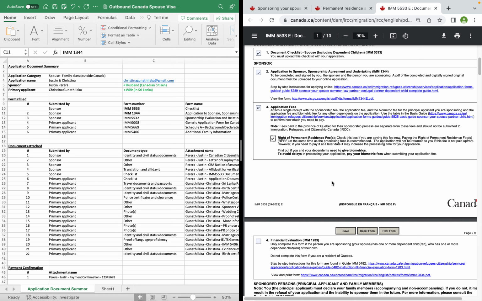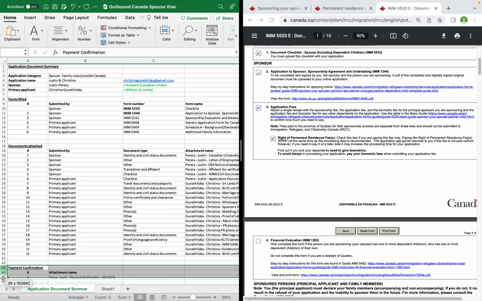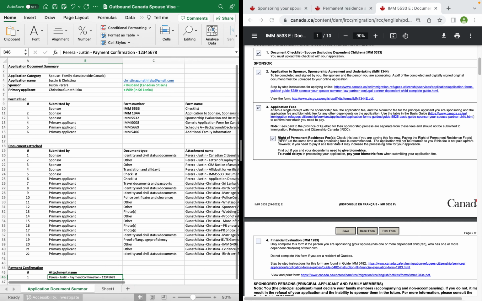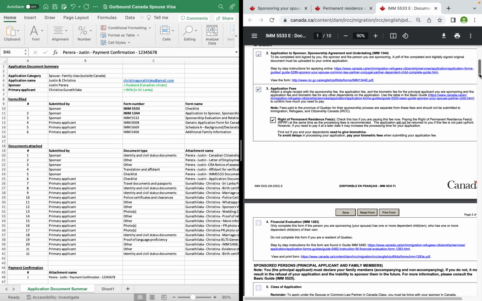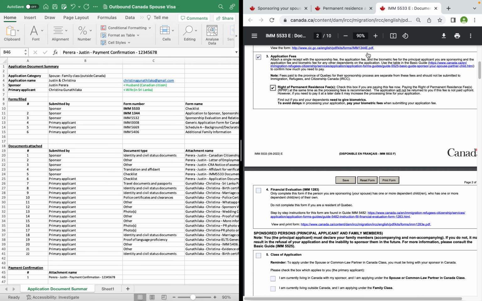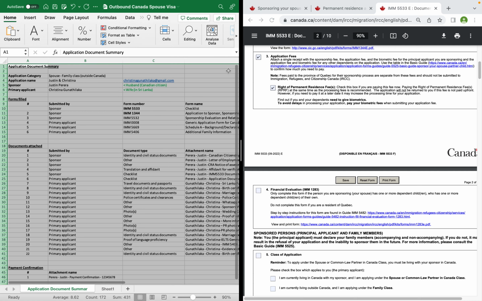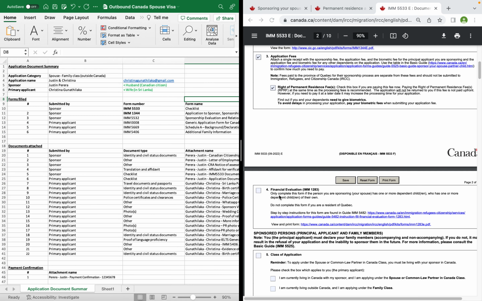So that is also important to be included here. Okay, over here, and the payment confirmation, I have included that document's reference. Okay, these are all dummy data, please note. That's why this file is actually important, because this kind of covers every single thing that is important for this application. So moving on, financial evaluation 1283.